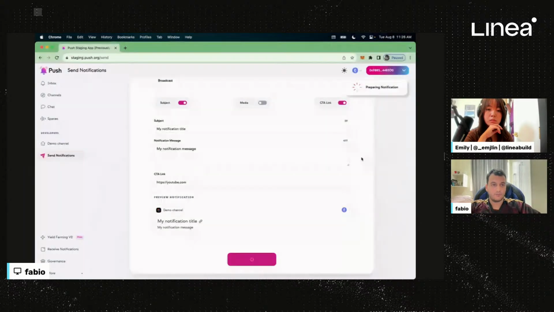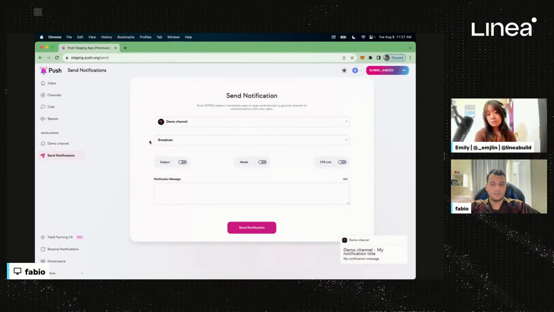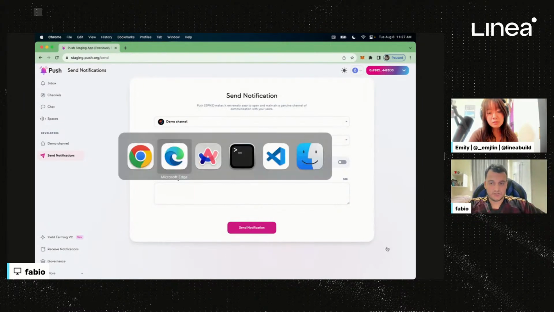I sign a message. We're preparing the payload. Then we're going to dispatch the notification. I received a notification here. I just received it because we sent a broadcast notification. That means notify everybody, including myself. So that's why I received the notification here.